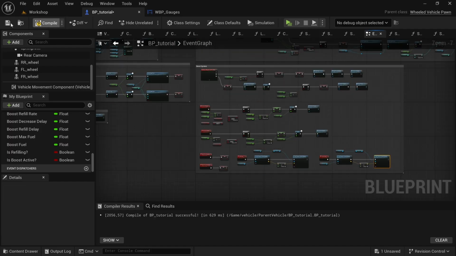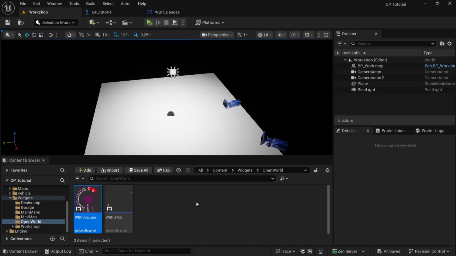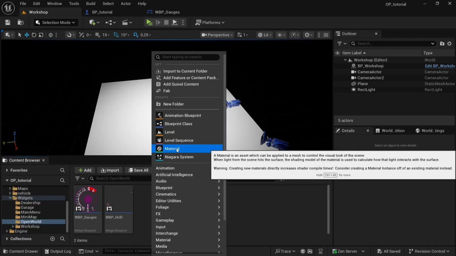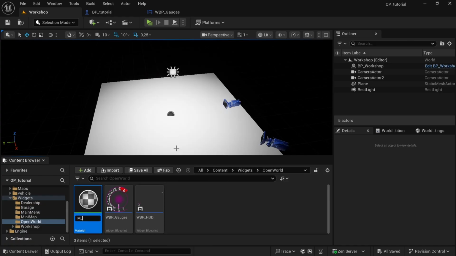Then we're gonna compile, save, head over to the widget. But before that, we need to add the material that's going to be used for the boost gauge. So I'm going to use the same as the material used for the digital. If you want to know how to set that up, I'm going to leave a link down in the description or up in the cards. So I'm just going to do that real quick. This material, I'm going to call M underscore boost.